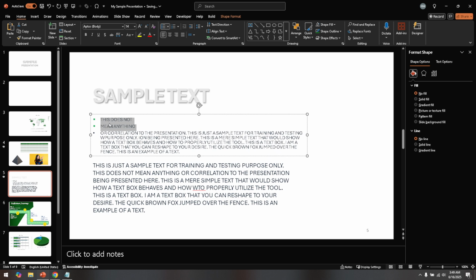And that's it. You've successfully changed the bullet point color in PowerPoint. These tweaks not only make your presentation more personalized, but also more engaging for your audience. I hope you found this tutorial helpful. Feel free to explore more formatting options in PowerPoint to enhance your slides further.